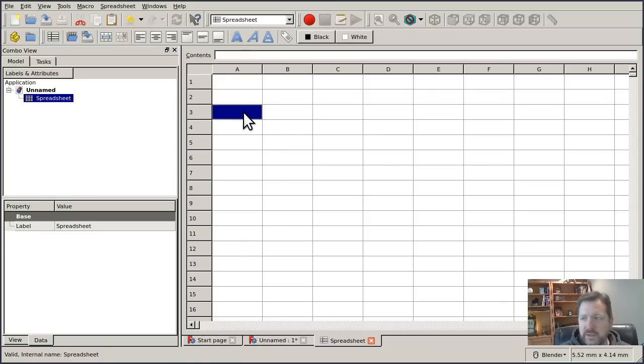So I want the thickness of the material, and I want the overall height, width and depth of the whole rack, and then I also want to have the width of the finger joint tabs, so we'll call that tab width. And then I can plug some values in here.